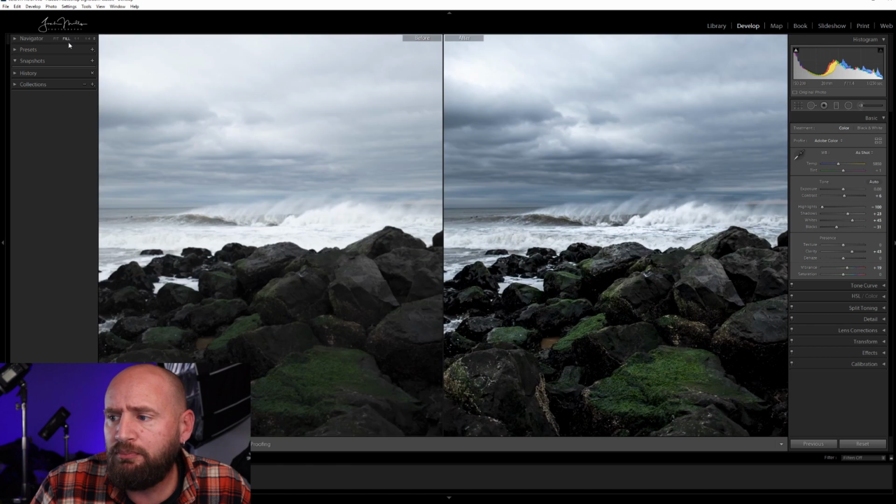And let's go ahead and bring that up. So you can really see how I've brought all this detail back into the waves and all this detail back into the clouds, opened up the shadows in the stones, brought some more color in, and just overall gave this image a lot more depth and pop.